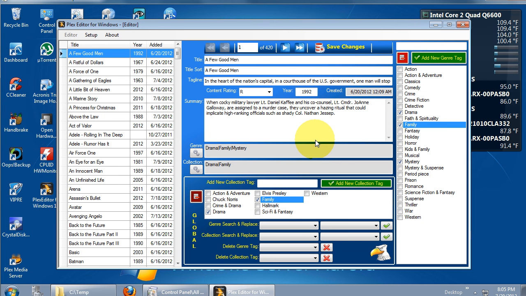Anything that you change on this page is a real-time update. If you leave a field, it updates that field. If you click on a checkbox, it updates the database at the same time. And basically that's how this works.